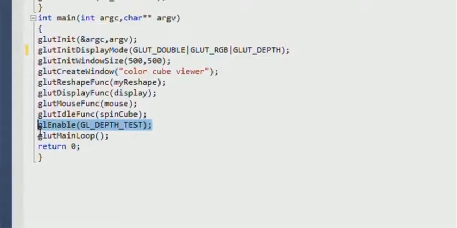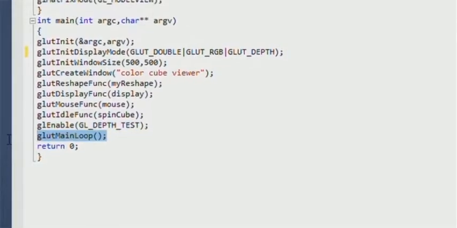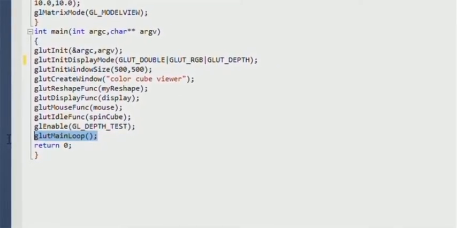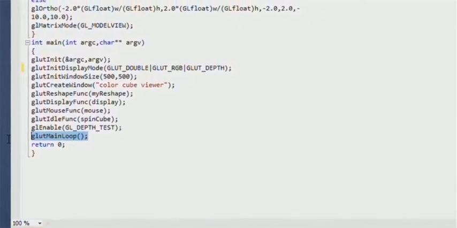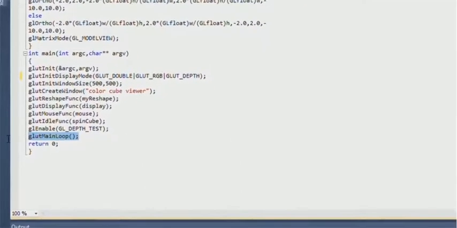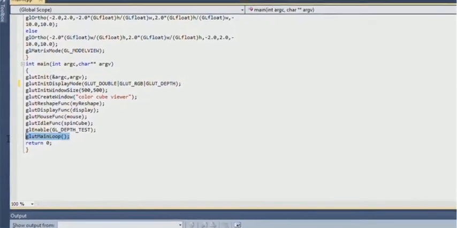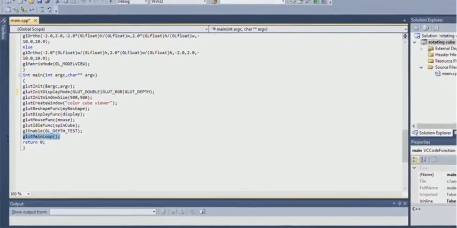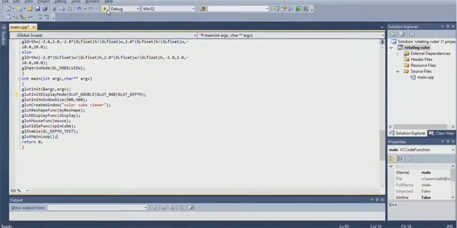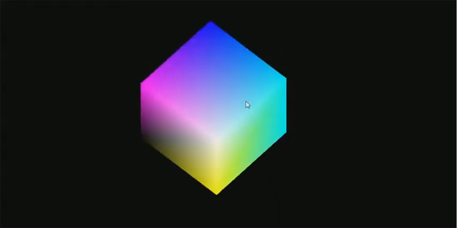This glEnable enables depth testing. The glutMainLoop is an event processing loop. The routine should be called at most once in a GLUT program. Once it is called, this routine will never return. Now let us see the output of this. Here is how the output of our program looks.